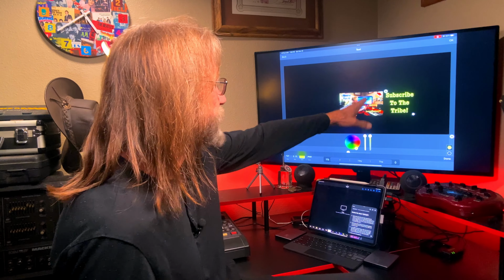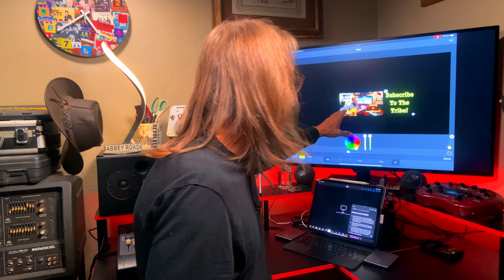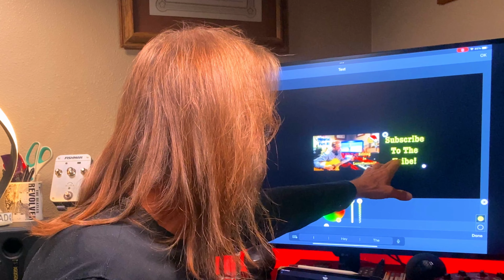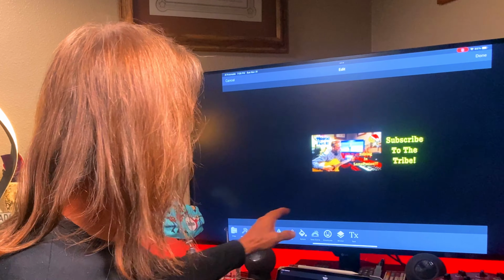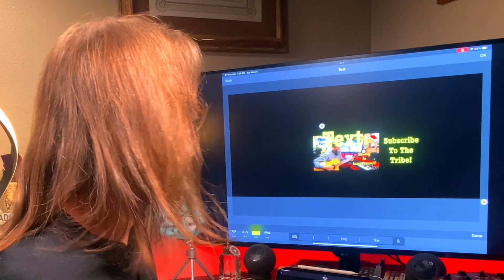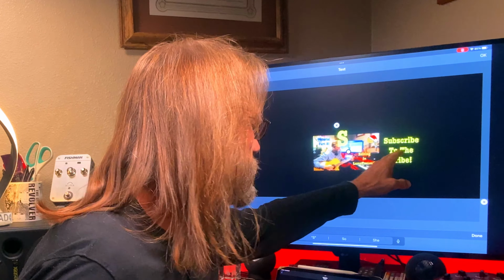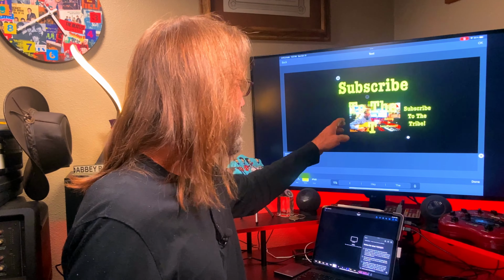So here we see we've changed it to yellow as I've been talking, and we're just going to shrink it down a little bit and kind of tuck it in there a little bit. All right, we're going to hit OK once that's done, and we're going to go back to text just like we did before, and this time we're going to type the exact same thing and in the exact same way. Subscribe to the tribe. Okay, so here we go.